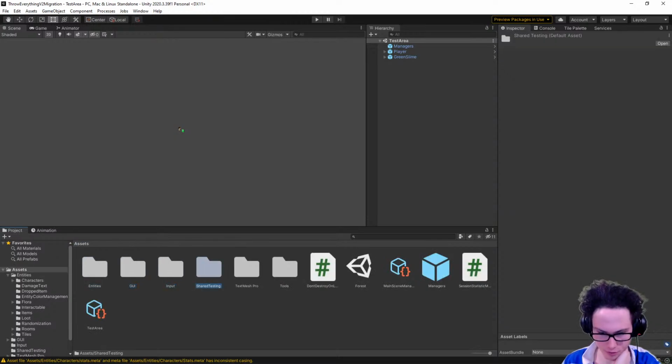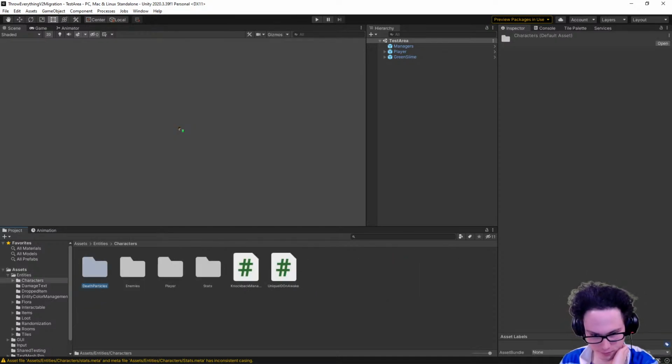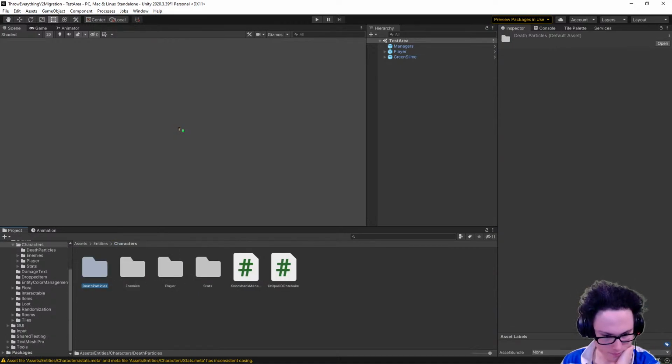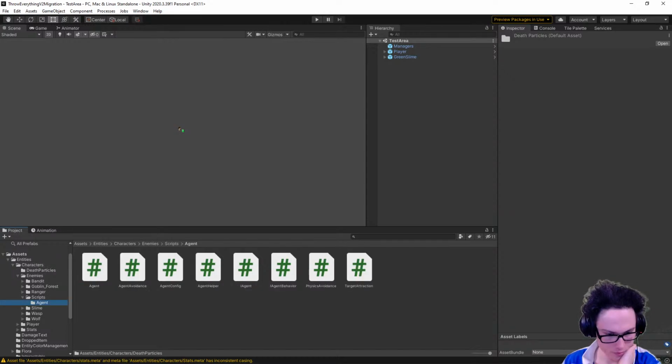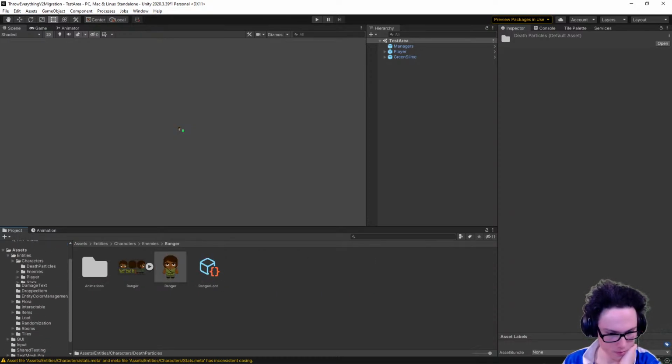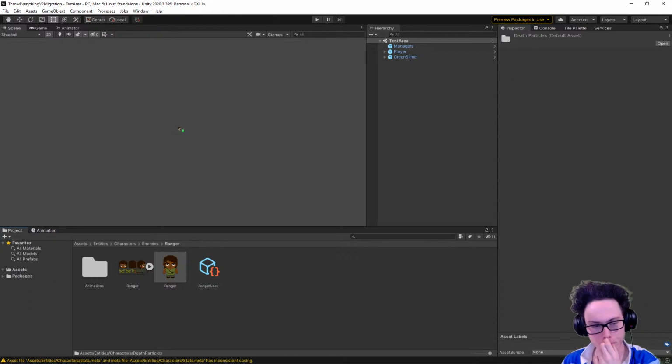Entities, UI, input, shared, testing, Text Mesh Pro, tools. I mean, it's such a well-organized project. I mean, God. Imagine. Pretty awesome.